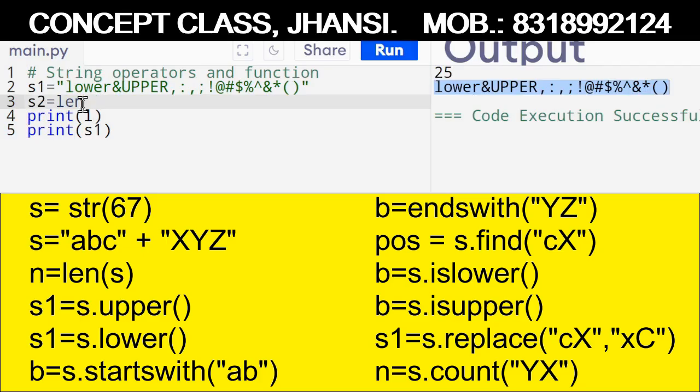There is another thing: s2 is equal to s1 dot len. The string class does not have any len function. The len function is already a Python inbuilt function. It is not a part of s1, which is stated in some books. It is wrong. Now let's check it. What happens? Let it be s2.